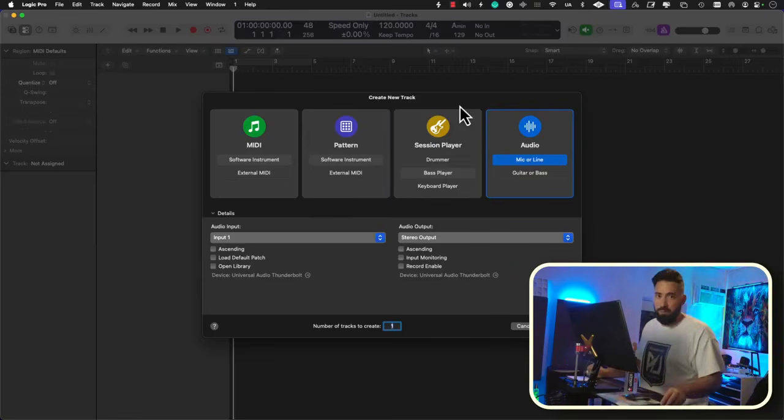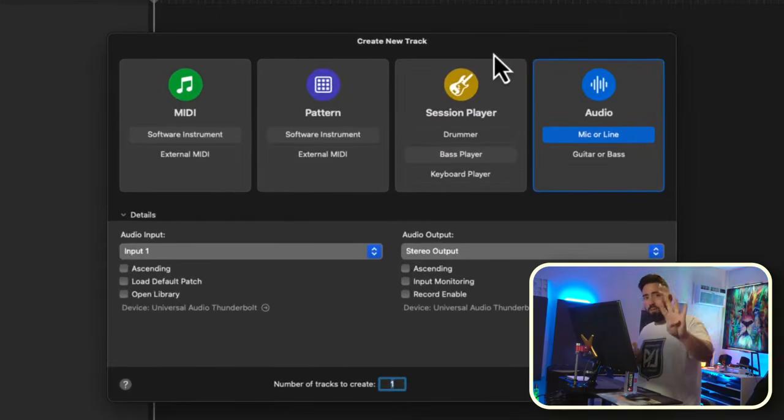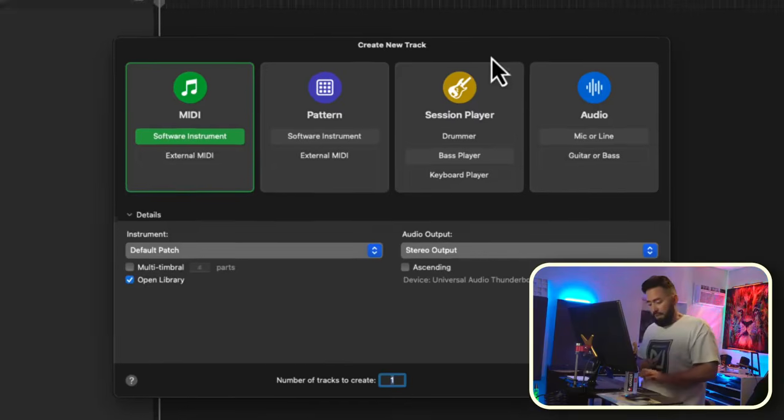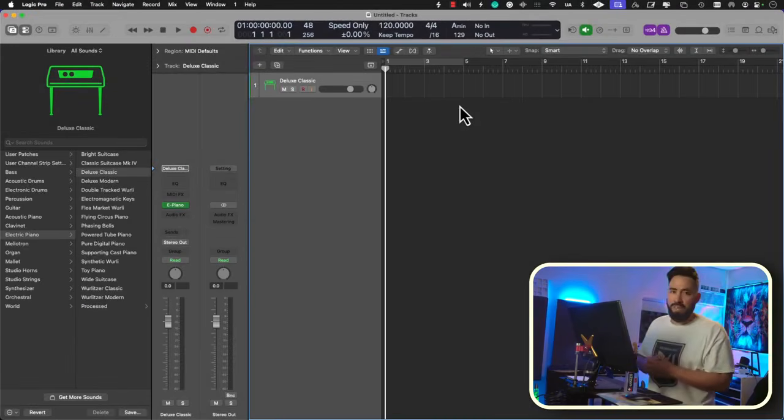Of course, the very first time you open up Logic Pro, you're met with what's called the New Tracks dialog window. And we have 4 different track types: audio, session player, pattern, and MIDI. You could think of it like blue, yellow, purple, and green. That's probably the easiest way of thinking about it. So right now, for the sake of simplicity, I'm going to choose green. That's called a software instrument track type. This primarily means that I have to play something in.